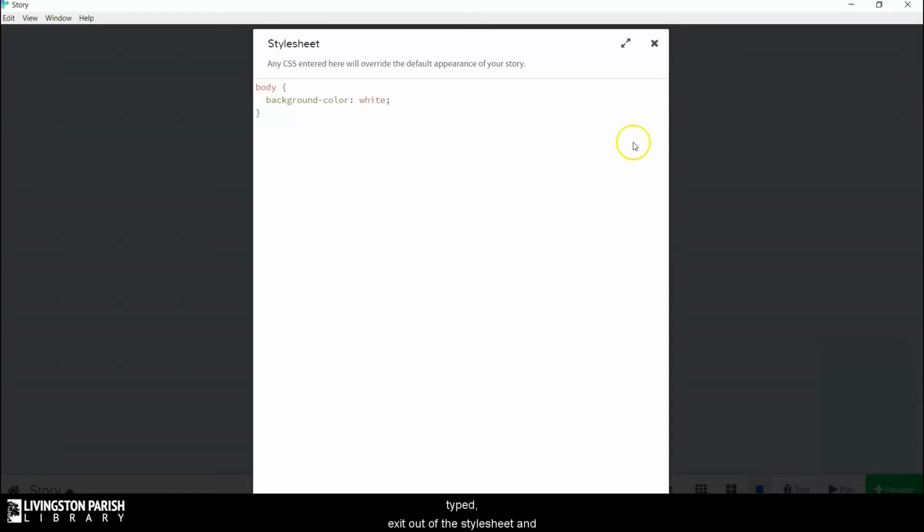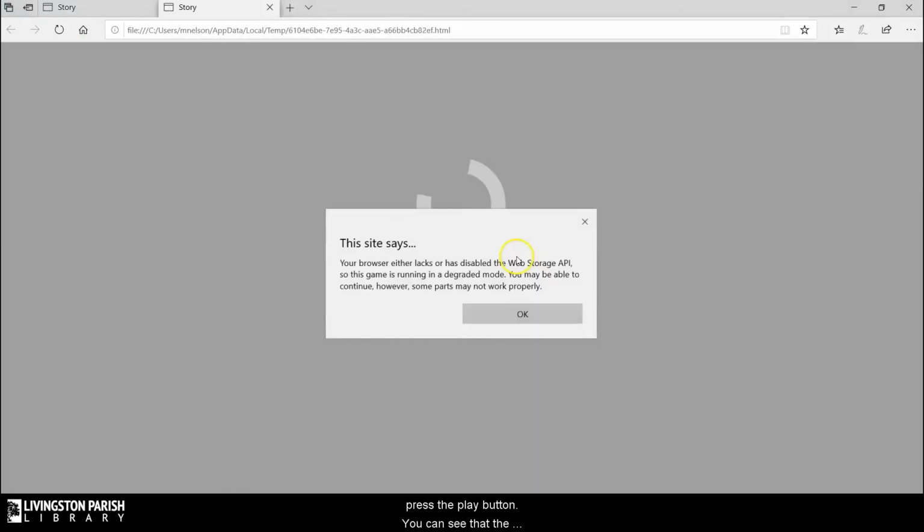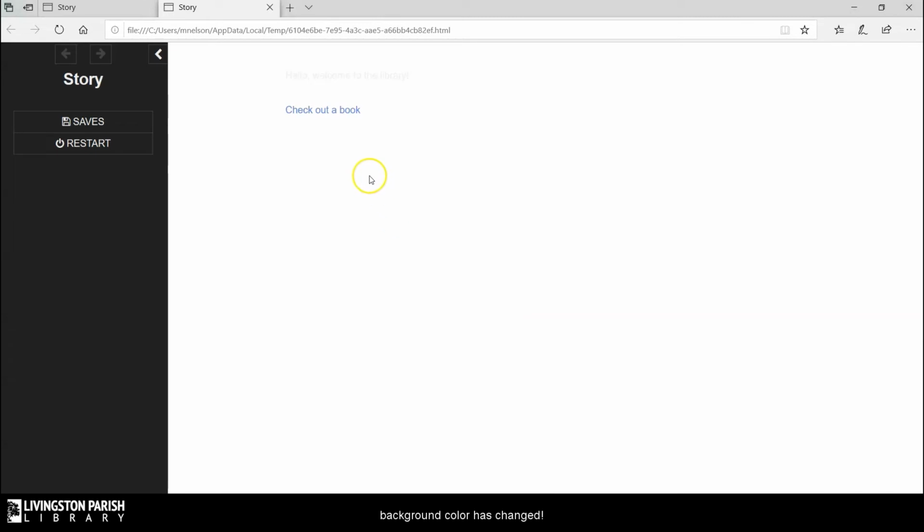Once you have everything typed, exit out of the style sheet and press the play button. You can see that the background color has changed. If it didn't work for you, go back and make sure that everything is correct. Make sure there is not incorrect spacing or spelling.